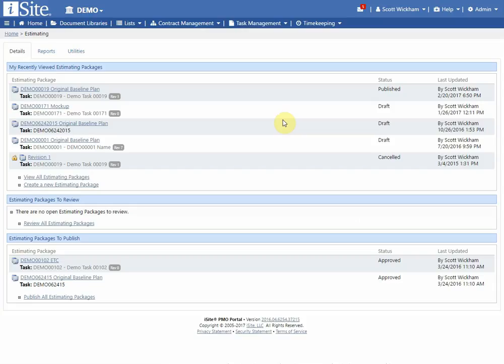You'll see a couple different panels on our details page here. What it's showing for me is the 5 most recently viewed estimates that I've looked at. Also, there's a panel below telling me any packages that need to be reviewed. Currently, there's none waiting for review. And then any estimates that are waiting to be published.